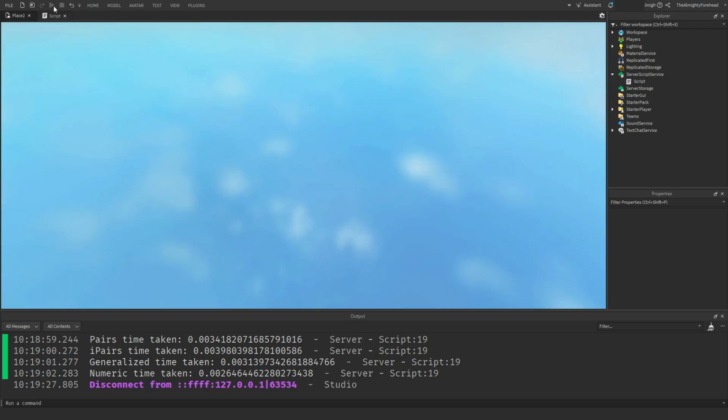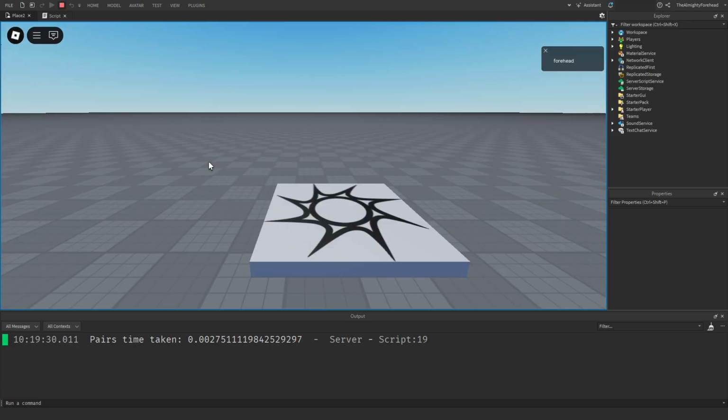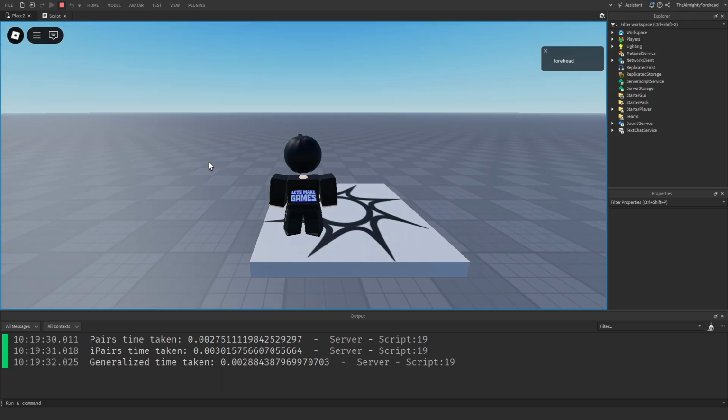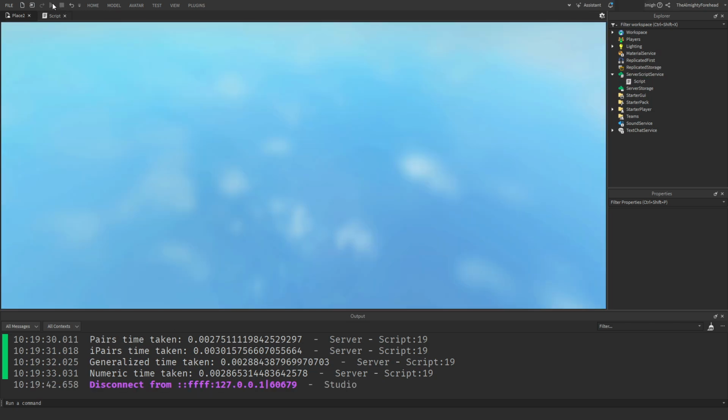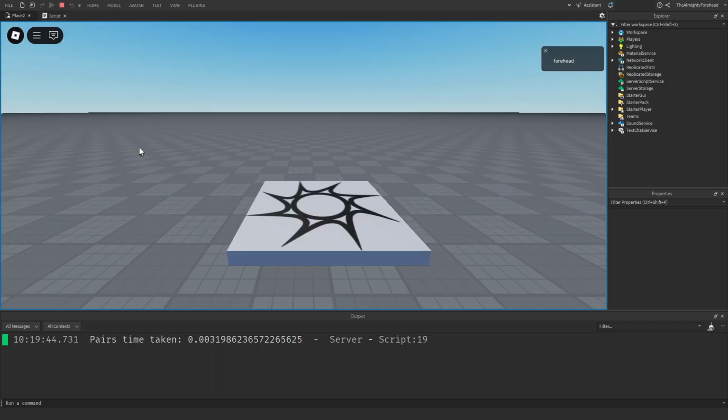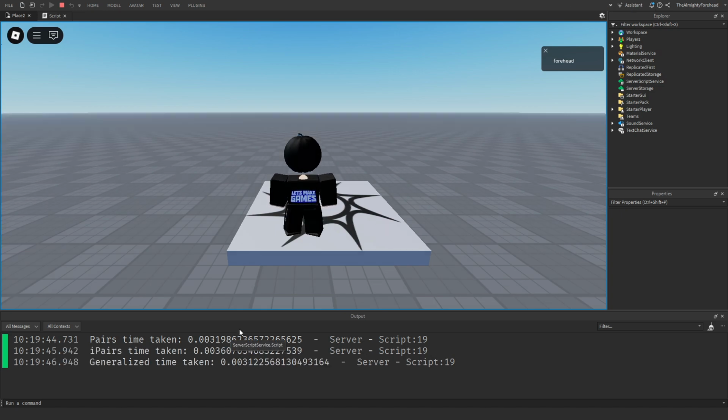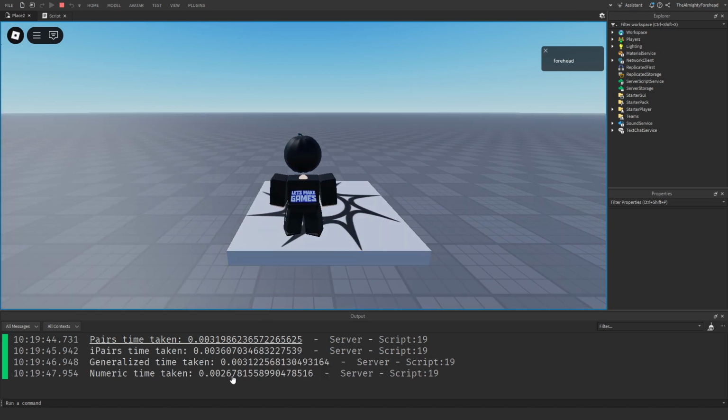And if we run it again, you know, 27, 30, 28, as you can see, there's actually a different loop now that's the quickest, and it's the pairs. Last time it was numeric, now it's pairs. And if we run again, it's probably going to be a different one again. See 3-1, 3-6, 3-1, 2-6, right? It's changing every time we test.